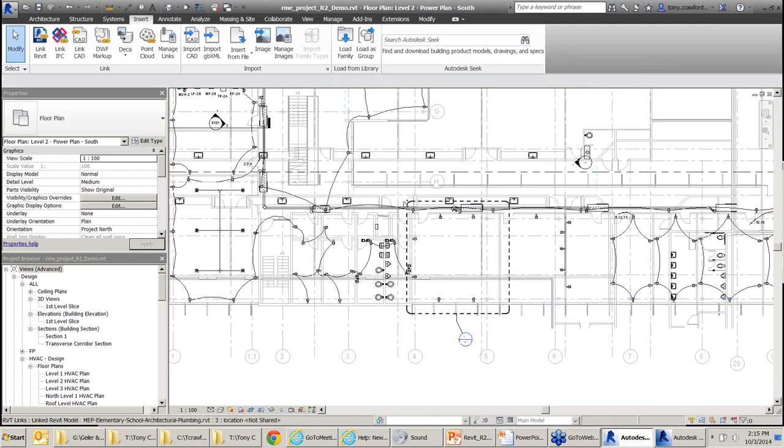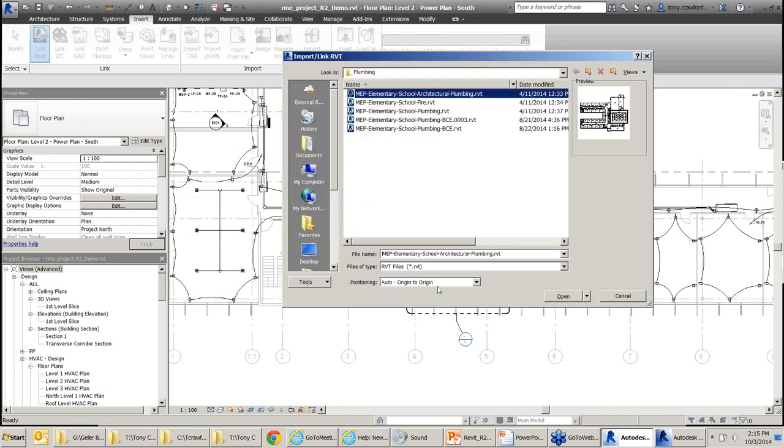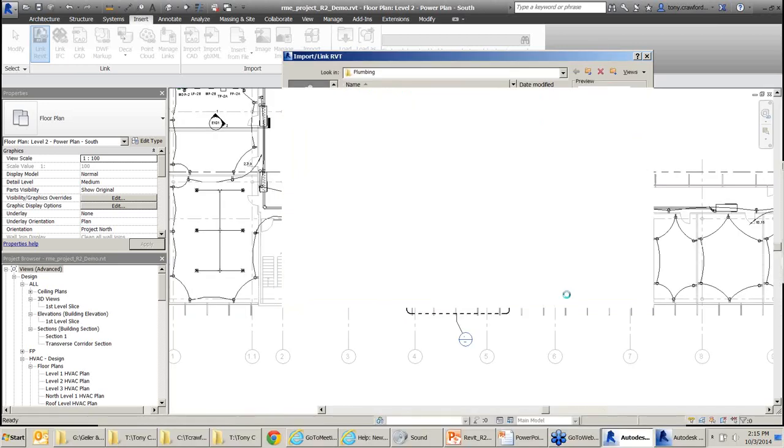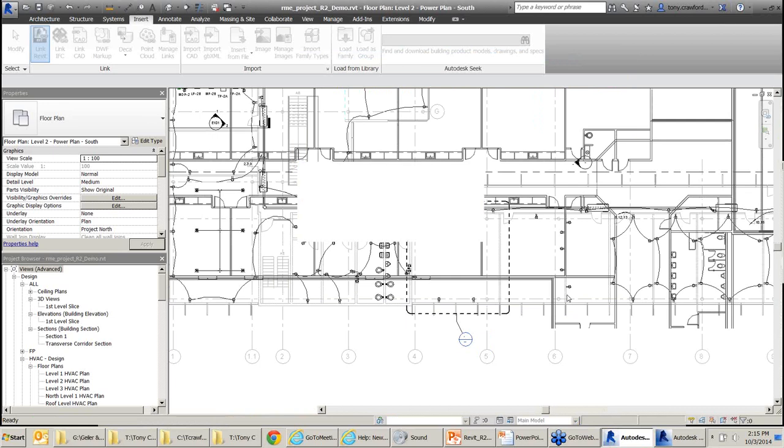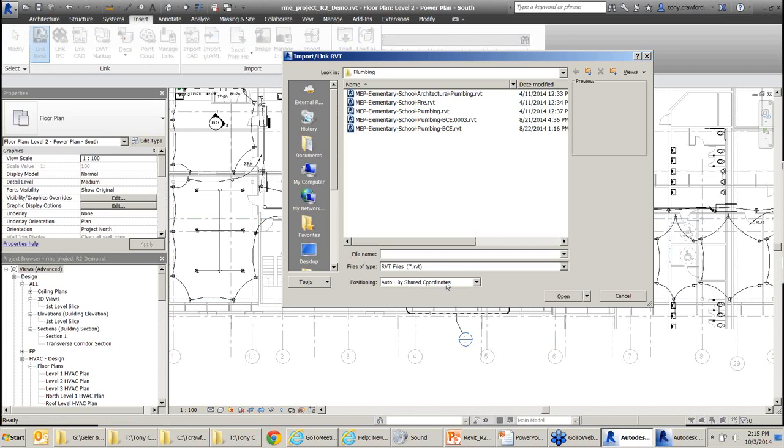Revit remembers. In fact, I could hit undo just so you know what I'm doing. I'm going to link in this file. This time I'll choose shared coordinates. I'll hit open and give it just a moment. So you're working on a huge project. Oh, sorry, I'm not using shared coordinates, so that's going to be a bad demonstration. The bottom line is it remembers.